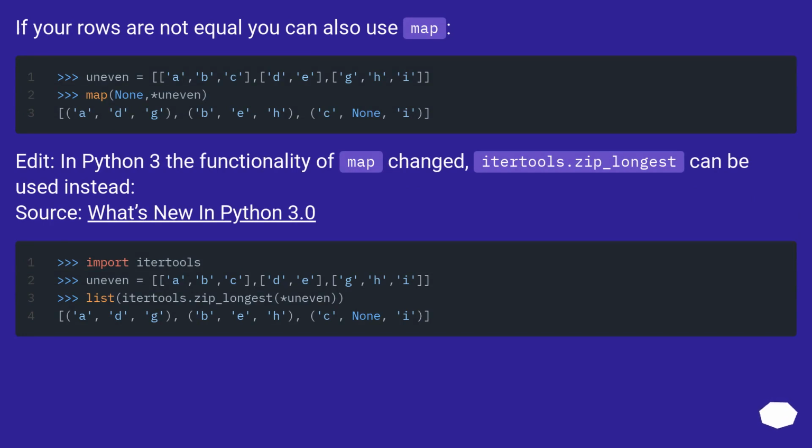Edit. In Python 3 the functionality of map changed, itertools.zip_longest can be used instead. Source: What's new in Python 3.0?